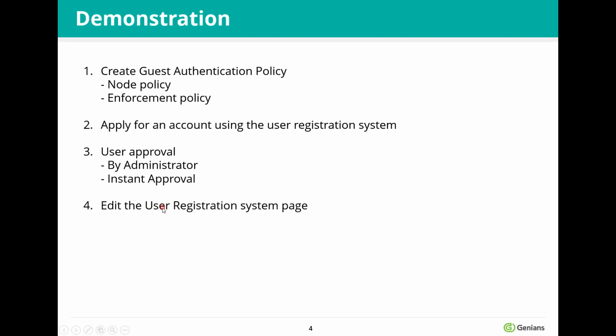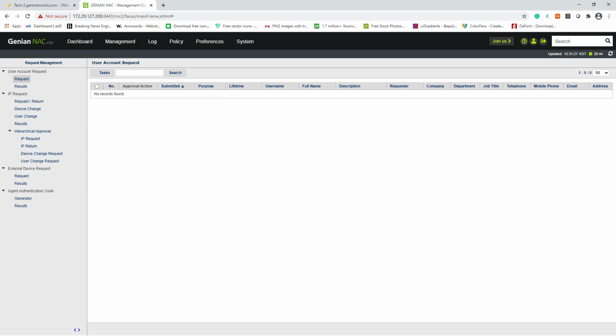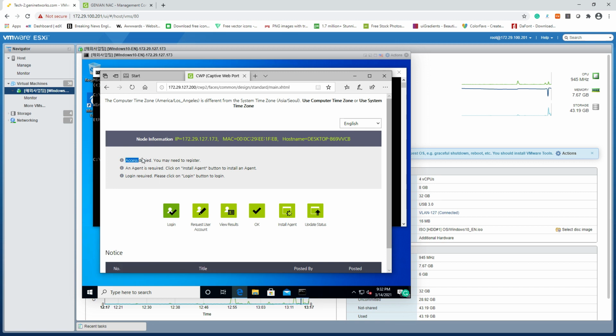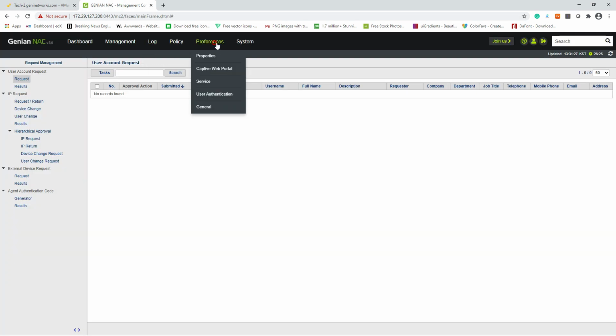Lastly, let's edit the user registration system page. It means you can change the message. Steve logs out. Now access denied, you may need to register and click the install agent button, or login required, login button to login. This message you can change.